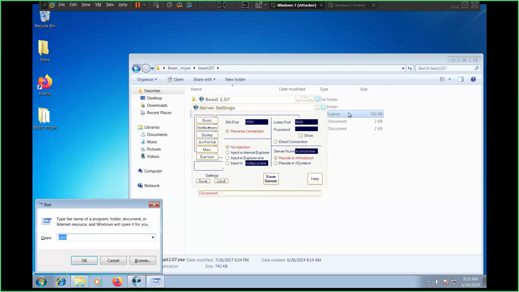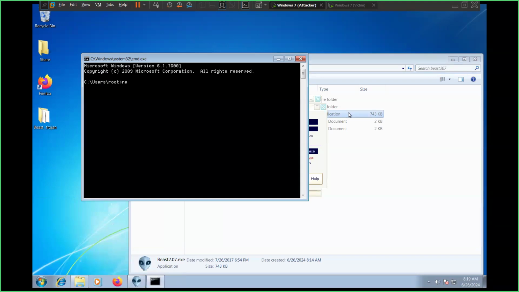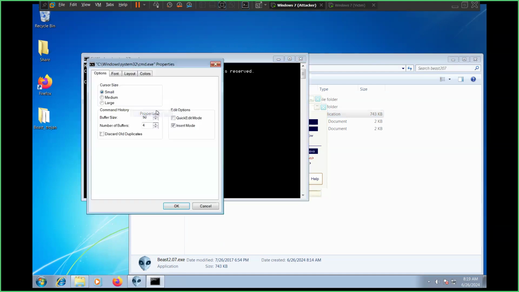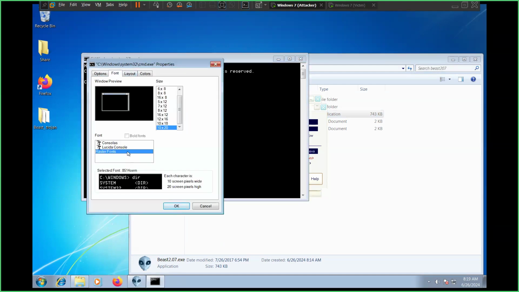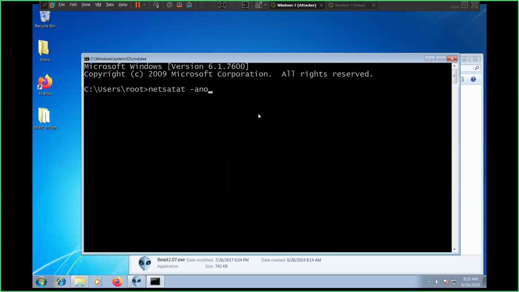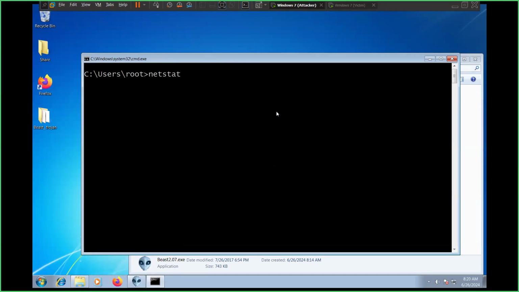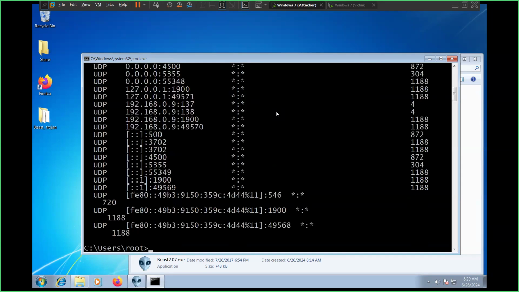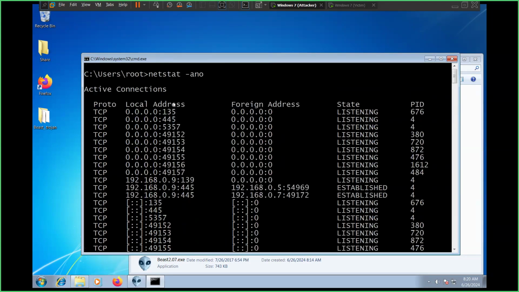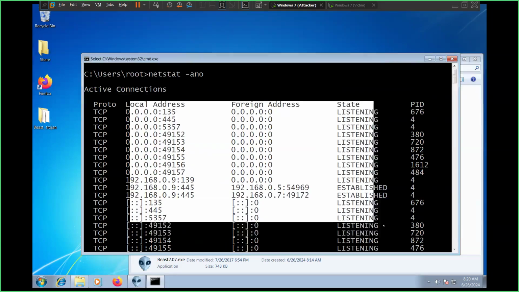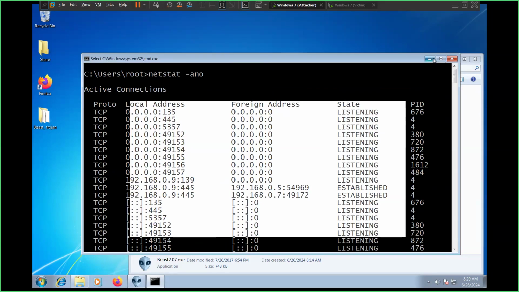Right now, before I initiate this connection, on my system, there is no such port like 6666 open anywhere. Let me increase the font a bit. Yeah. So when I hit enter, oh, sorry, let's start netstat -a and o. There is no such port like 6666 open anywhere right now on my system, before I initiate this connection.